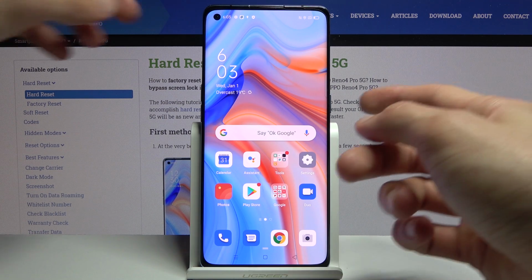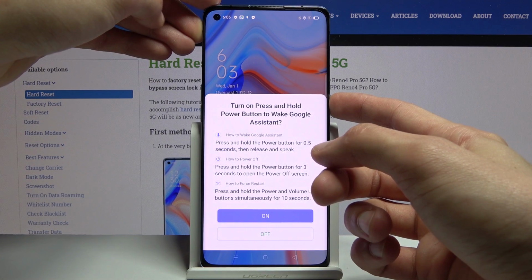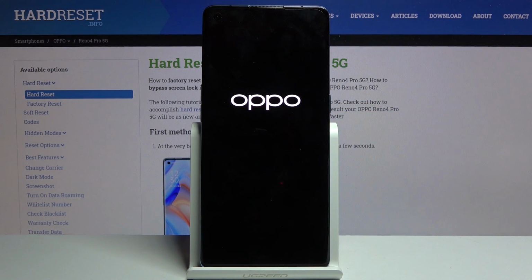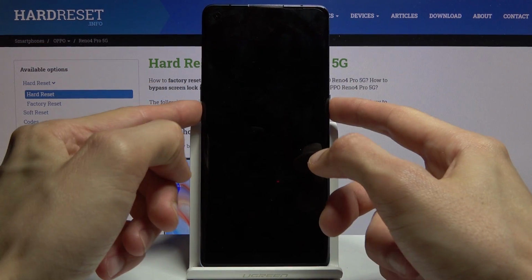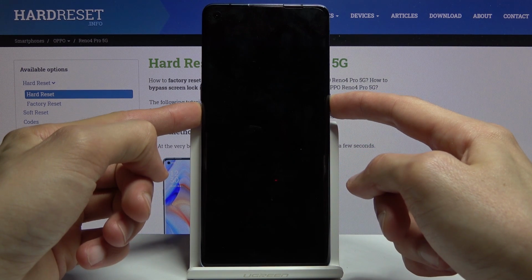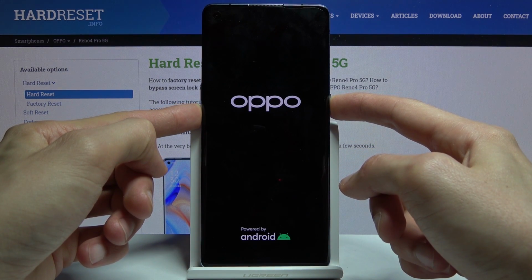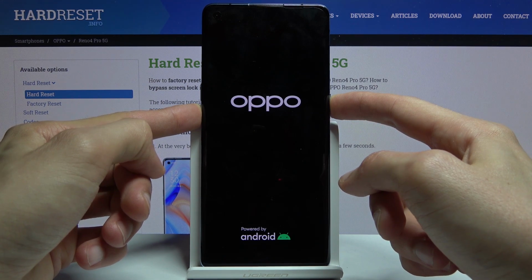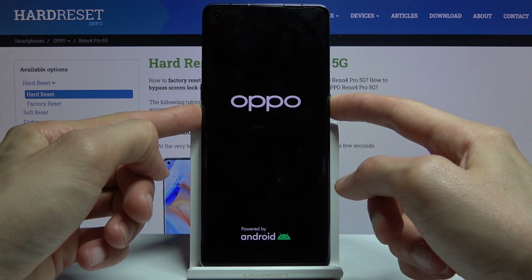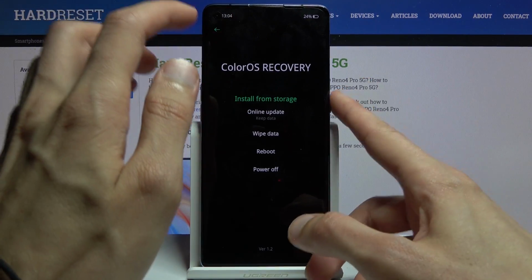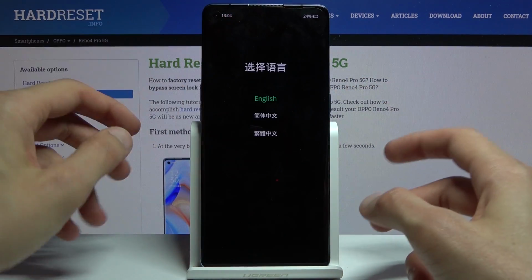And to get started, let's hold the power key, and from here you want to slide down to power off. Wait till the device shuts off, and once it has, you want to then hold the power key and volume down, both of the keys at the same time, and soon after you should see recovery mode. There we go.